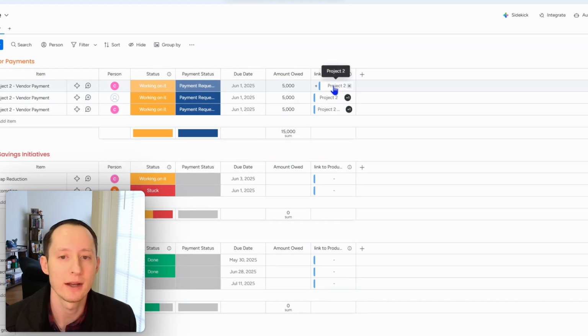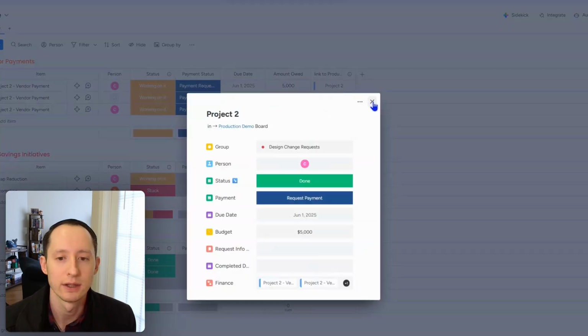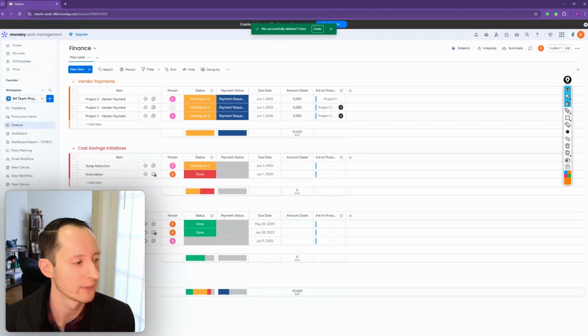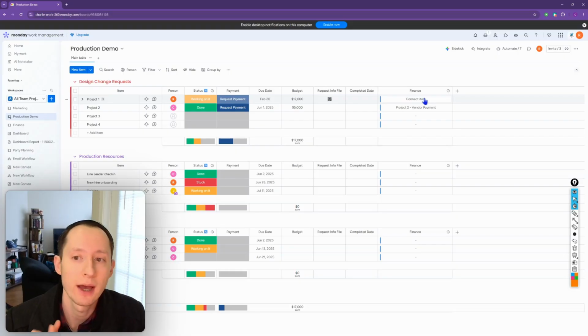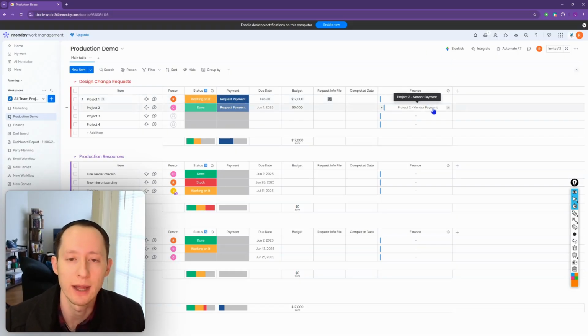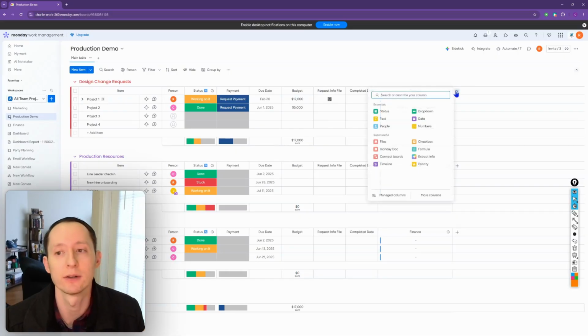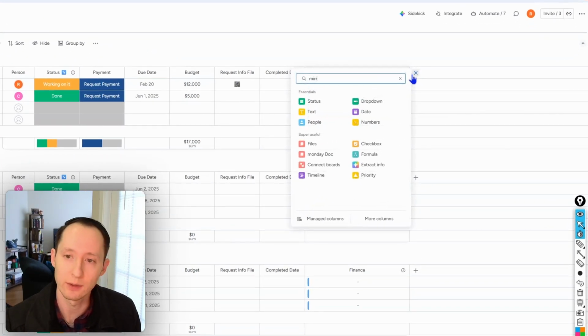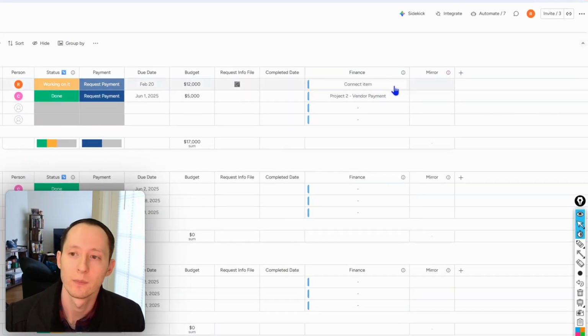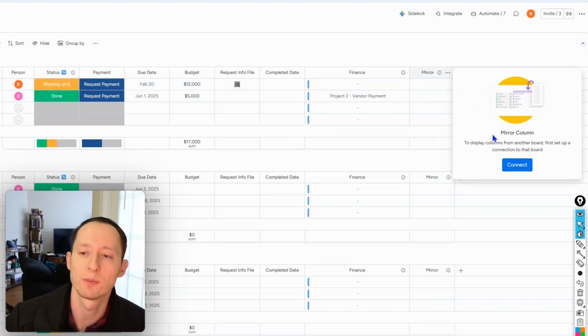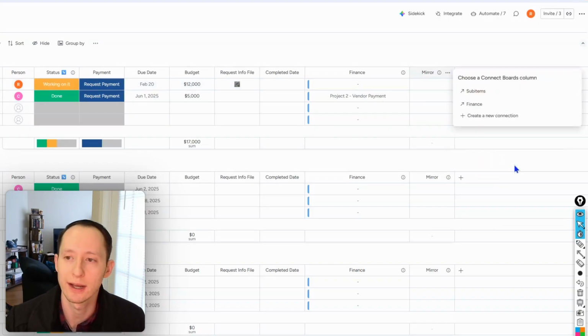But yeah, it just added it to the board and made that two-way connection. Now that we have our production board connected to our finance board and we have an item connected, we can now mirror some of the data over. So if you go to the plus sign and go to mirror, you can now choose which board you want to connect to. So if you click connect here, you can choose finance.